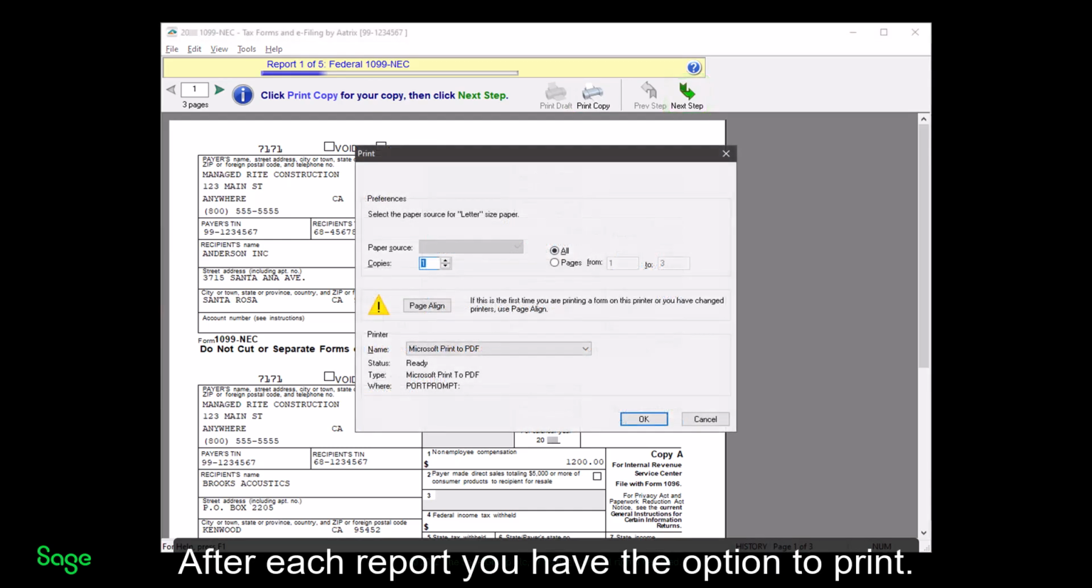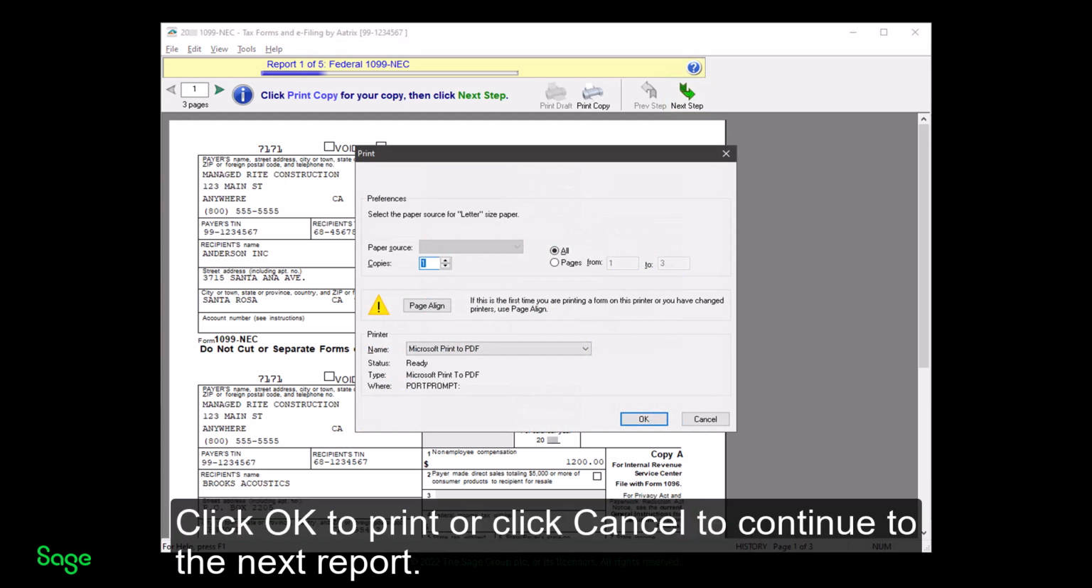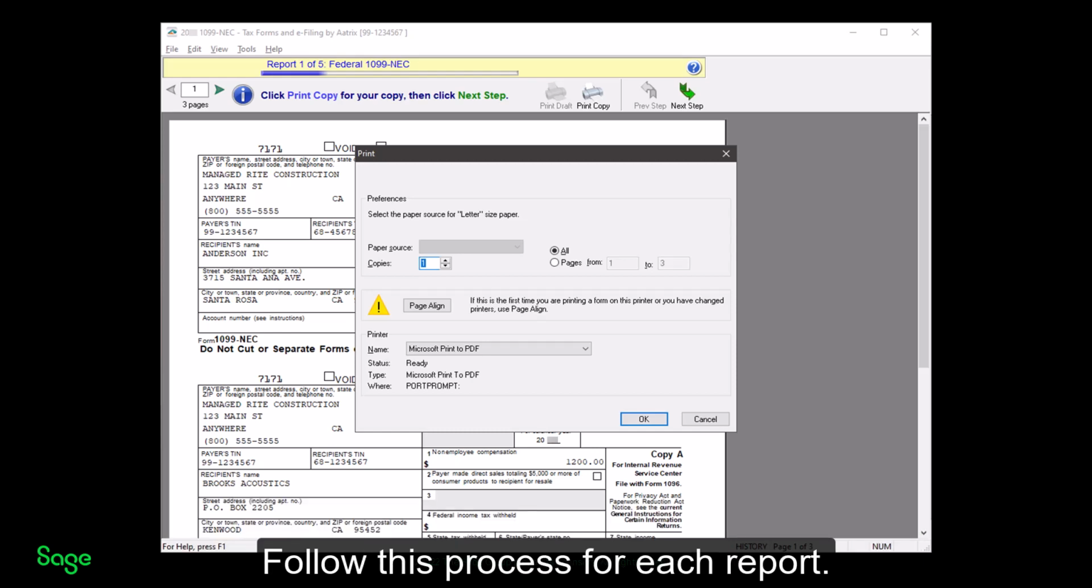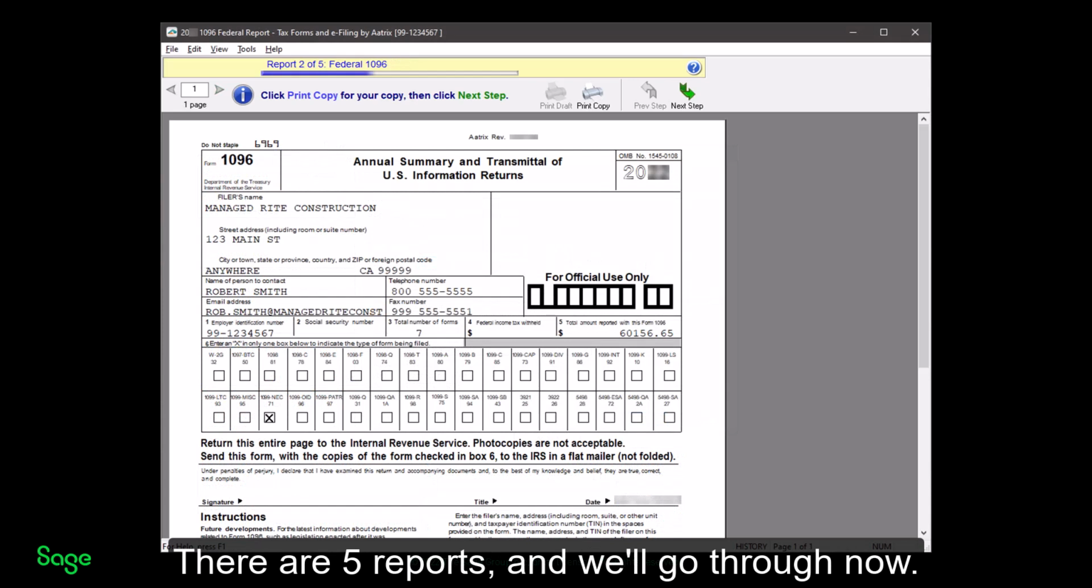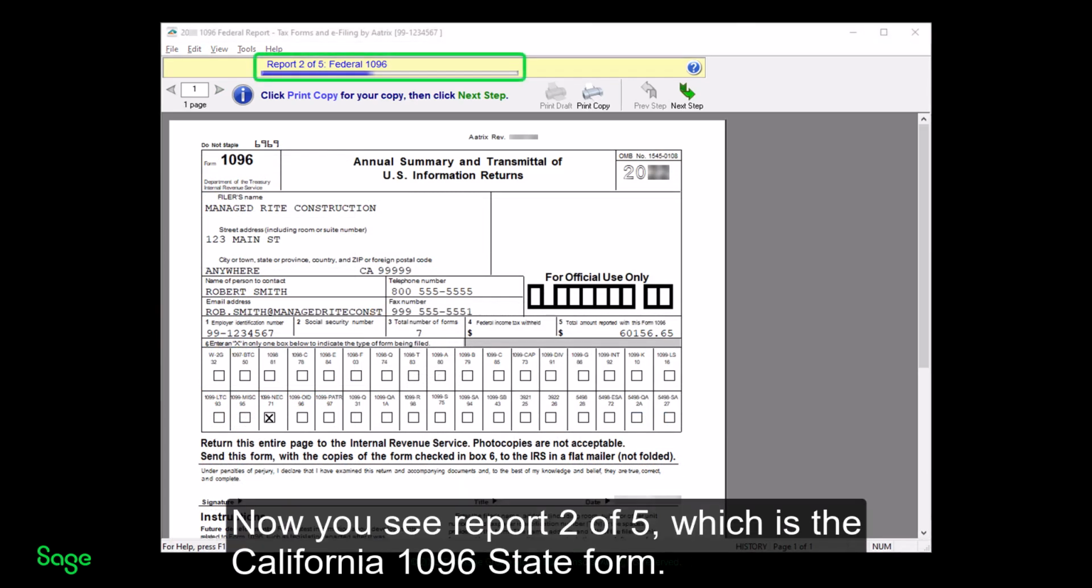After each report you have the option to print. Click OK to print or click Cancel to continue to the next report. Follow this process for each report. There are 5 reports, and we'll go through now. Now you see Report 2 of 5, which is the California 1096 state form.